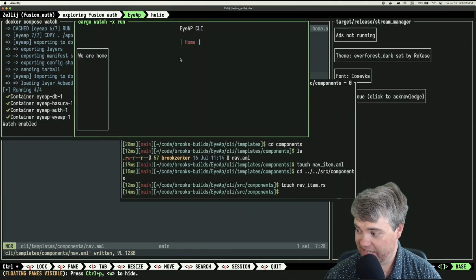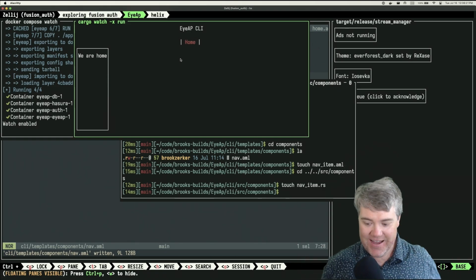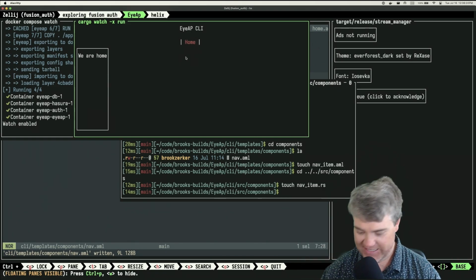Yeah, similar to JS things. Exactly. Except it's in Rust, which is more impressive. Okay, so we've created, we now know that our home component is like this. That's great.